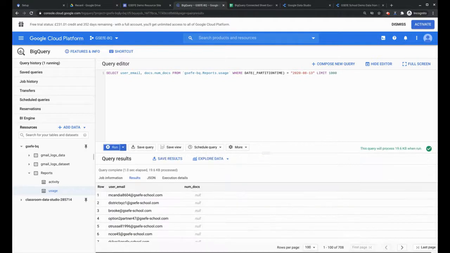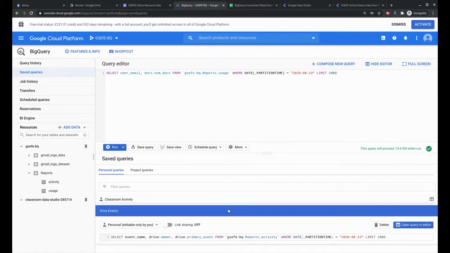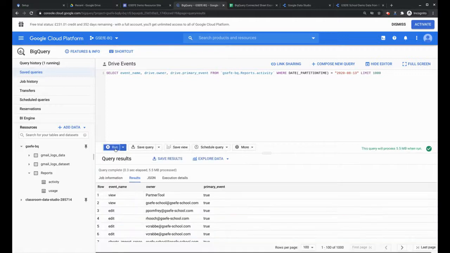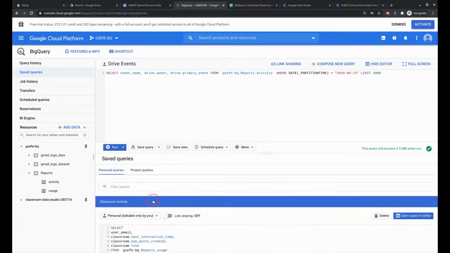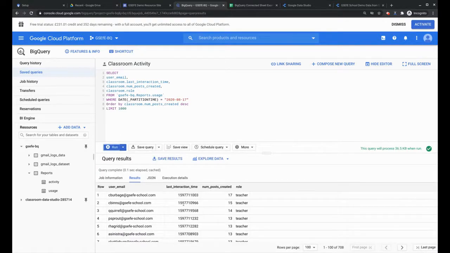You can run and see how big datasets would be and what they might contain. You can save your queries for future usage, which makes it easier to manipulate dates should you need to run a specific export. This example runs some drive events. And this example returns some classroom activity for a given date, which is really useful if you need to take classroom reporting.